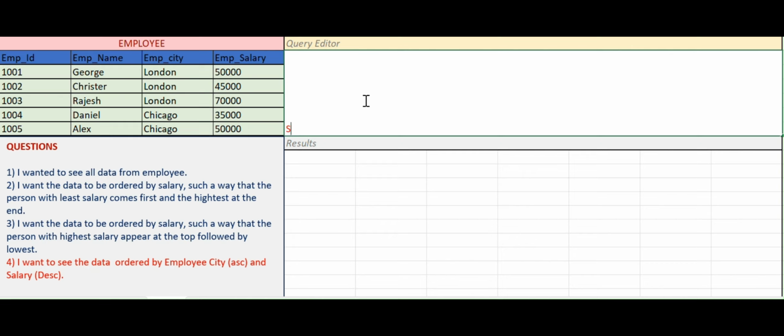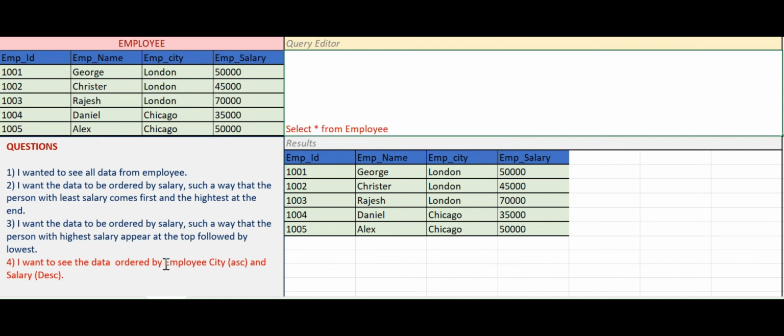First, you write the basic query: select star from employee. It's going to give you all the records, right? Next, you're asked to order by city. So order by employee city. Now it's going to reorder the data based on the city. Now there are two cities, Chicago and London. So it is in ascending order.